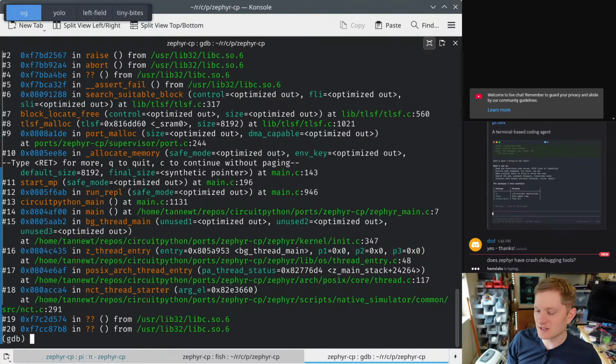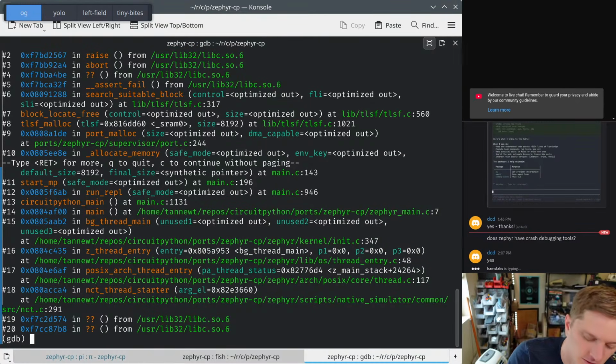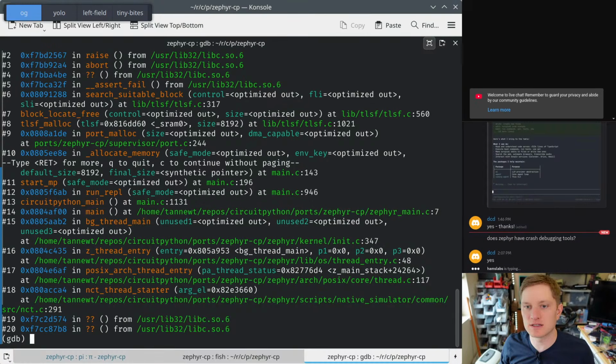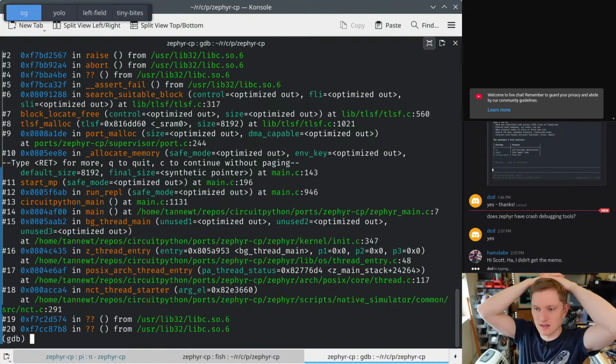DCD, did I answer your crash debugging tools question? Basically, they facilitate using GDB. For native sim, I just do it directly, but they also have a helper for stuff on device. They have a fancier crash handler too. It can be kind of tricky because sometimes when they catch a crash, you lose the backtrace.